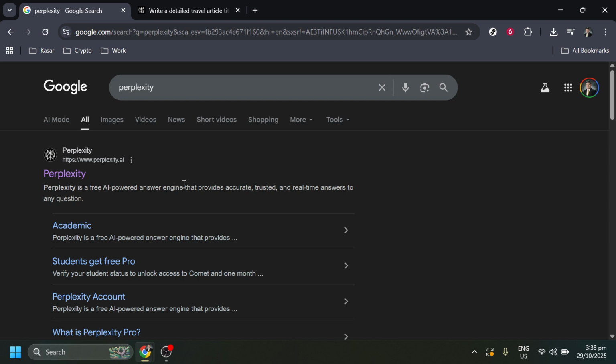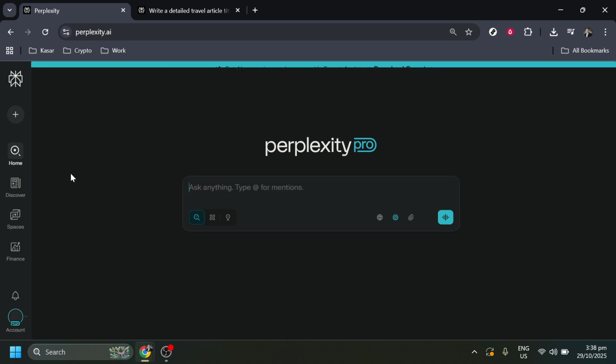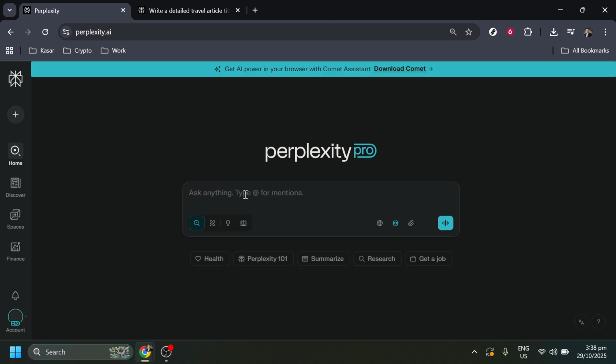Scroll through the search results and click on the link that directs you to the official Perplexity website. The Perplexity platform is an exciting place where creativity and technology meet, perfect for crafting intriguing articles enhanced by AI-generated visuals. Once you're on the Perplexity homepage, the next step is to make a prompt.